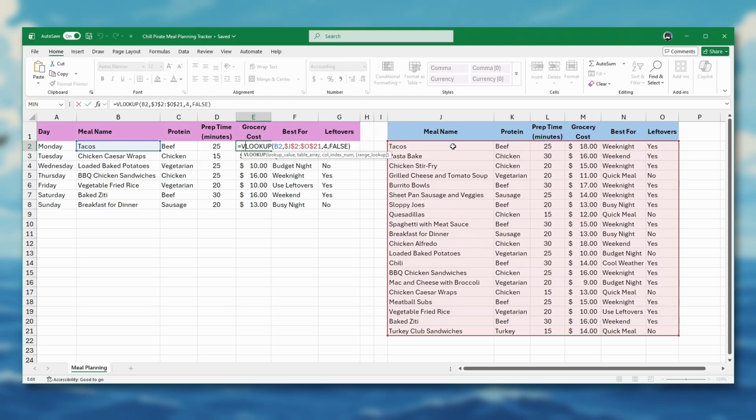And this matters because you'll still see VLOOKUP in older spreadsheets all the time, and it's a great way to understand this basic lookup pattern. But it does have real limitations. In the next video, I'll show you XLOOKUP, which solves a lot of this more cleanly.